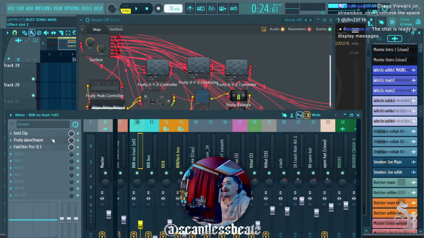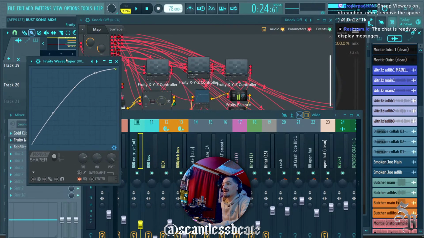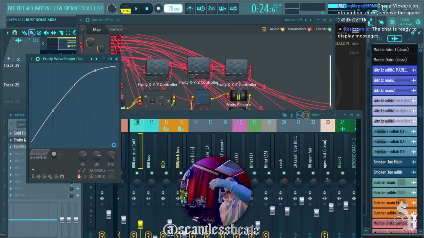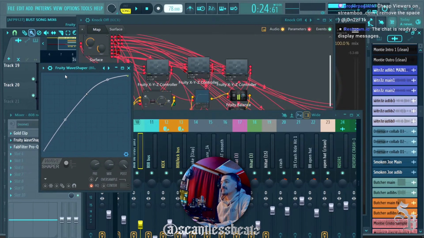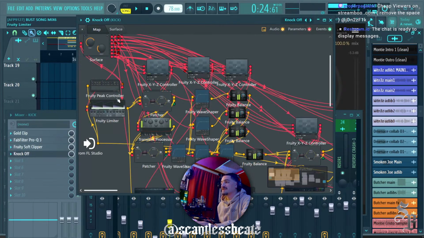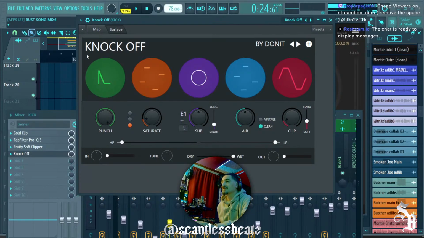Now, I was just saying, I use Fruity Wave Shaper on my 808 and my kick to get what the Knock plugin does. You know what I'm saying? It's boosting the transients, it's giving you saturation, it's making it push just by the wave shaper. So this Knockoff plugin, if we go to Surface, you have punch, saturation, even has a sub. So literally, if you just have a kick and you dial in the sub knob, it adds a sub to your kick. So you don't have to add a sub bass. It has one built in.